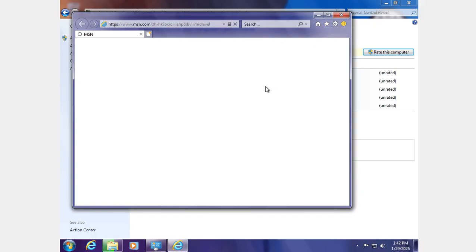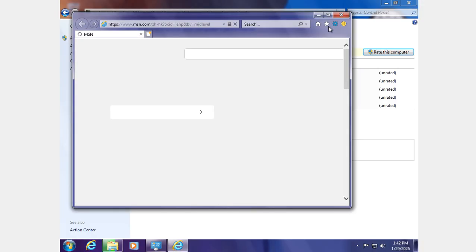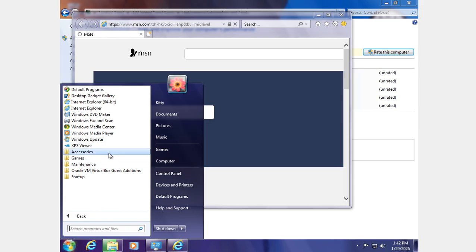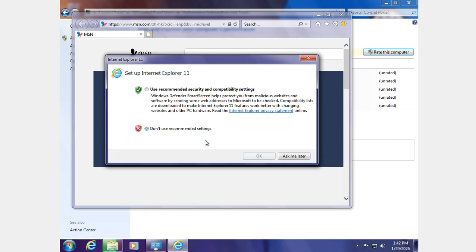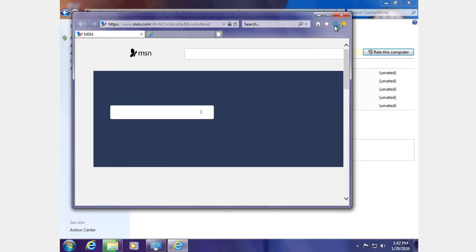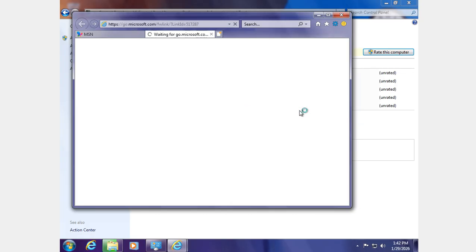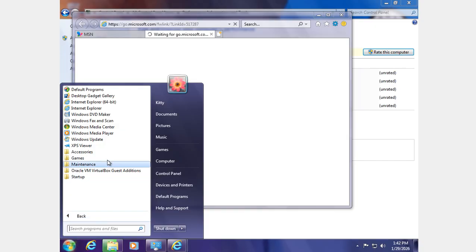Okay, so now to Windows 10 Internet Explorer to MSN.com. And the Internet Explorer version 11 on the Windows 10.